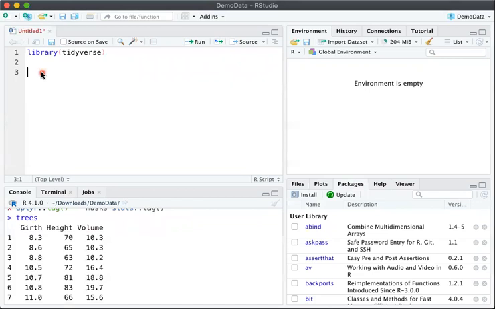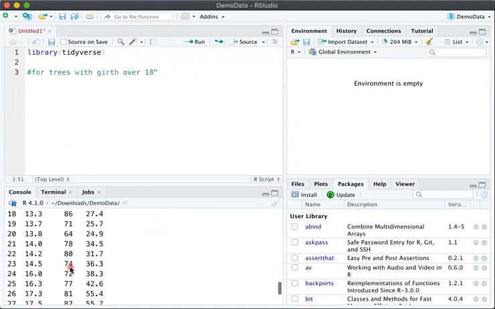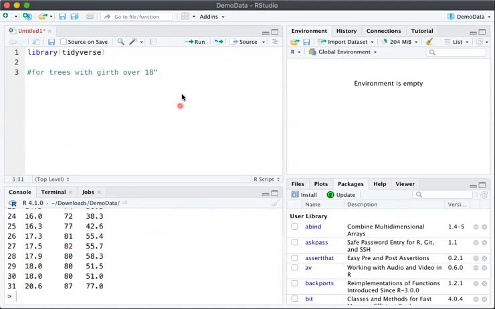So what we want, and I'm just going to put this in a comment here so we can see what we're trying to get. We want, for trees with a girth over 18 inches, so we're only going to do these calculations for trees over 18 inches, so just these last 3, I want mean volume, mean estimated volume, which we're going to calculate by using the girth and the height.